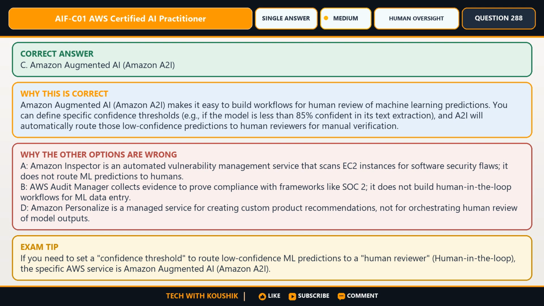Use this elimination rule in the exam. If you need to set a confidence threshold to route low-confidence ML predictions to a human reviewer, human-in-the-loop, the specific AWS service is Amazon Augmented AI, Amazon A2I.